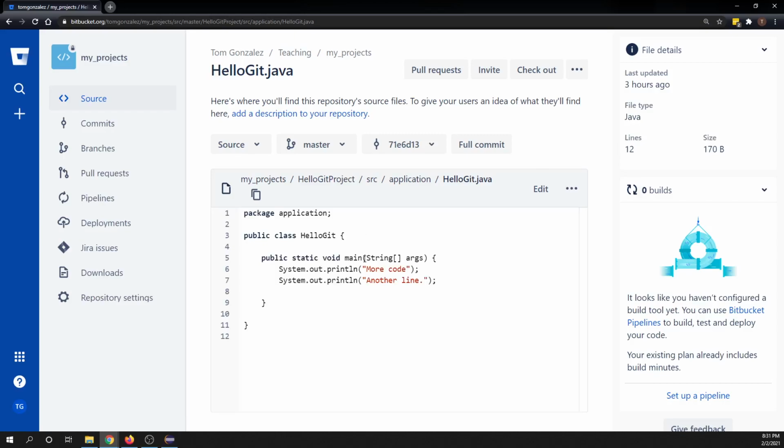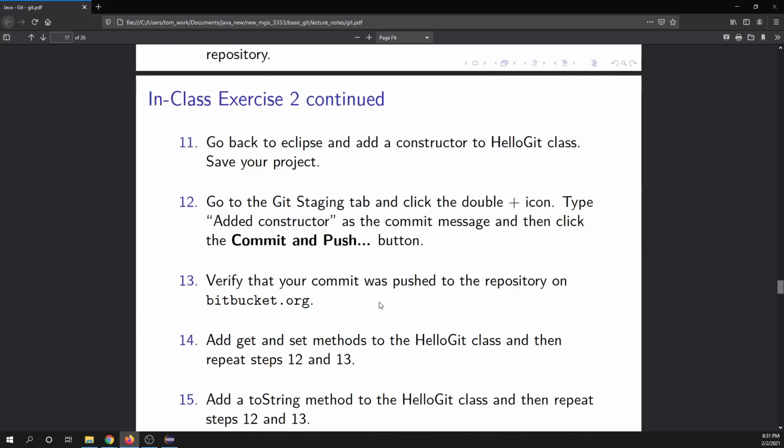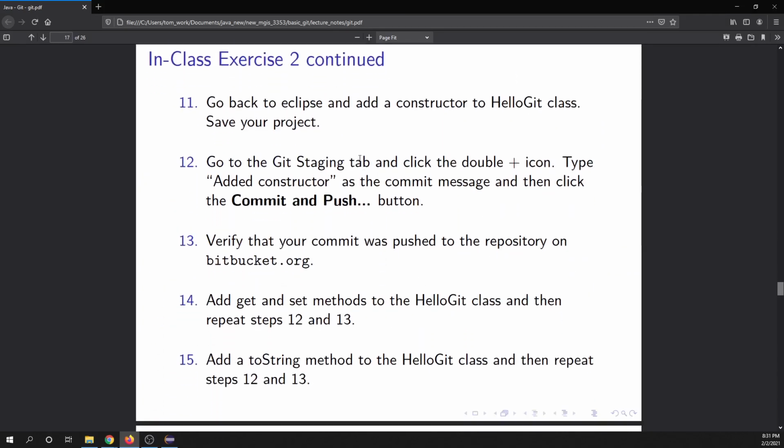Okay, so now you've got a local repository on your machine. That directory is still on your machine. Now you've got this pushed to this remote repository as well. All right, so going back, we've done all these steps here. So now let's add something to our project.